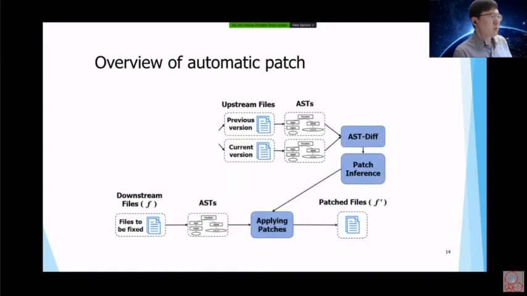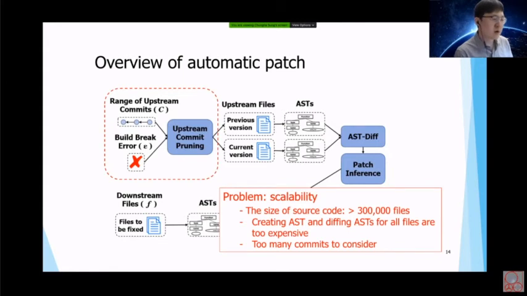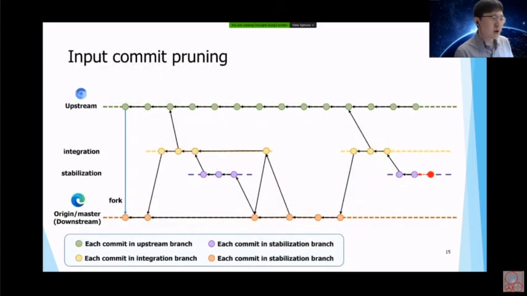This AST-based approach seems reasonable, but we have a scalability issue when we just use this approach. As the size of the source code is really large, creating ASTs and diffing ASTs for all files are too expensive, and there are too many commits to consider. So we need to prune the input commits for this AST-based approach. Here is a diagram to describe input commit pruning.